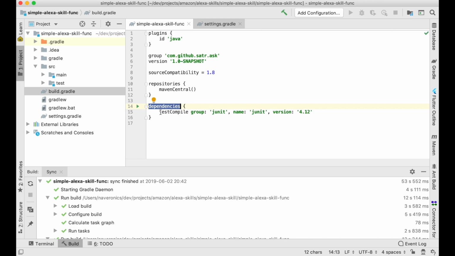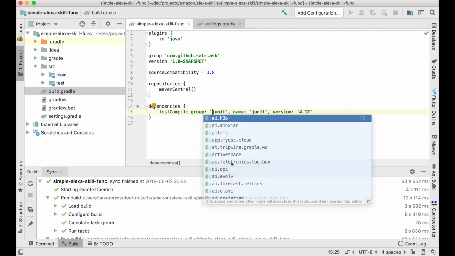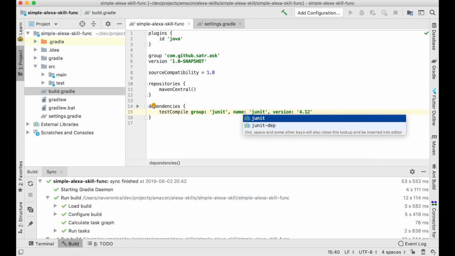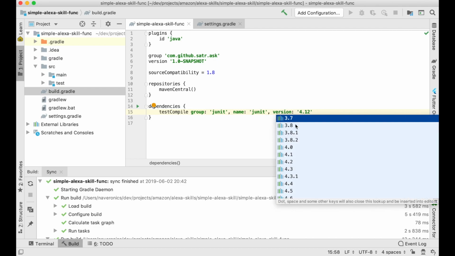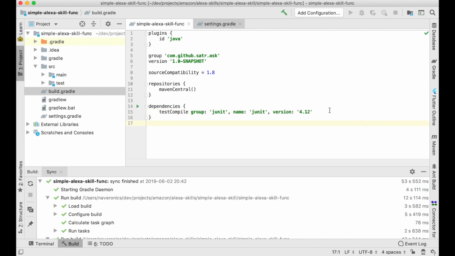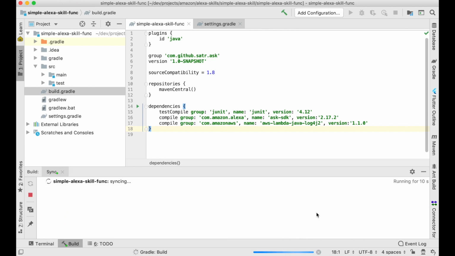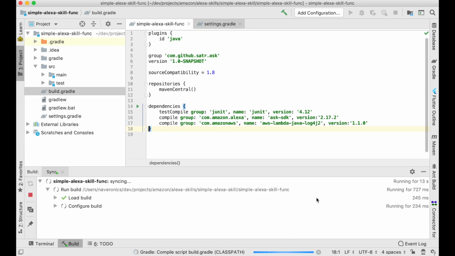Currently by default we have, for test only reasons, JUnit, and it is such a version. If I put the cursor on one of these places and hit Ctrl space, you can see different groups and different products within the selected group and different versions. We need to add more dependencies here. When we add some dependencies, we see this prompt to enable auto-import. I'm doing this because it updates and downloads the needed libraries, etc.